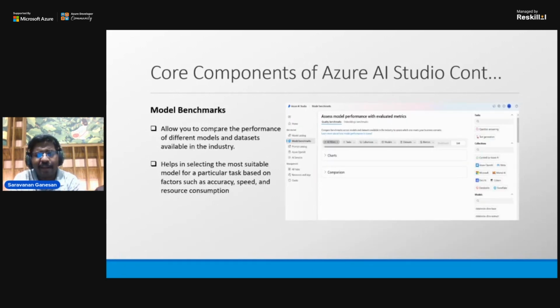Next we are going to see the model benchmarks. What do model benchmarks mean? They are used to compare the performance of different models and datasets available in the industry, and they help in selecting the most suitable model for a particular task based on factors such as accuracy, speed, and resource consumption.